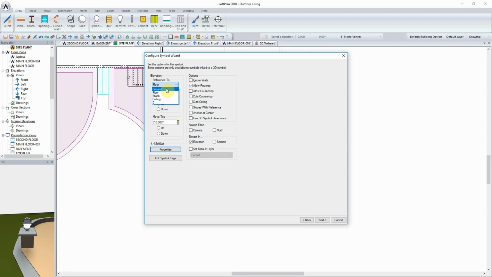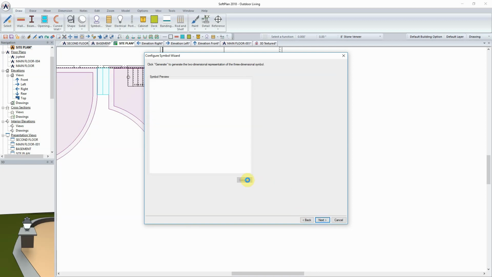And so in my case here, I can select ground or floor depending on what we're going to be adhering this to, and then we can even move the dimension up or down. Once I've done all of this, I will select the next option, and I'm going to click the generate button. What the generate button is going to do for me is actually create the 2D symbol.